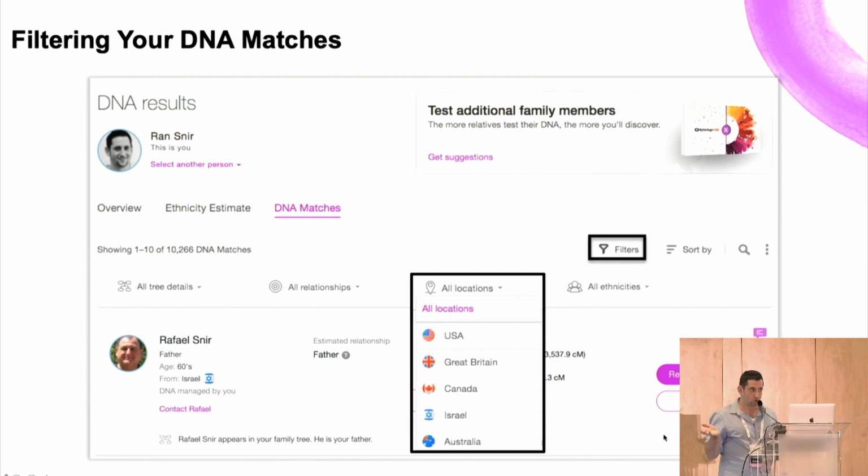So if, for example, now I'm trying to look for my DNA matches in Bulgaria, where my grandmother came from, I can filter the list and show me just my DNA matches from Bulgaria. Maybe I'll be able to find some of my matches who live there today, family that didn't immigrate to Israel, I don't know, 50 years ago, 70 years ago.